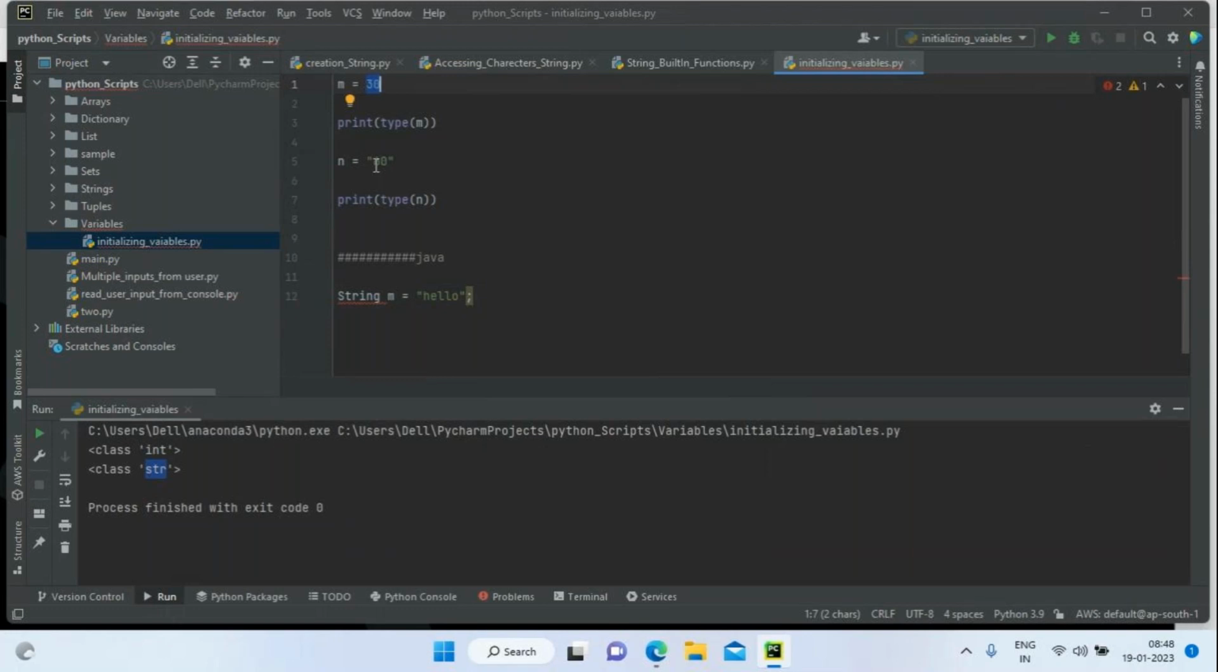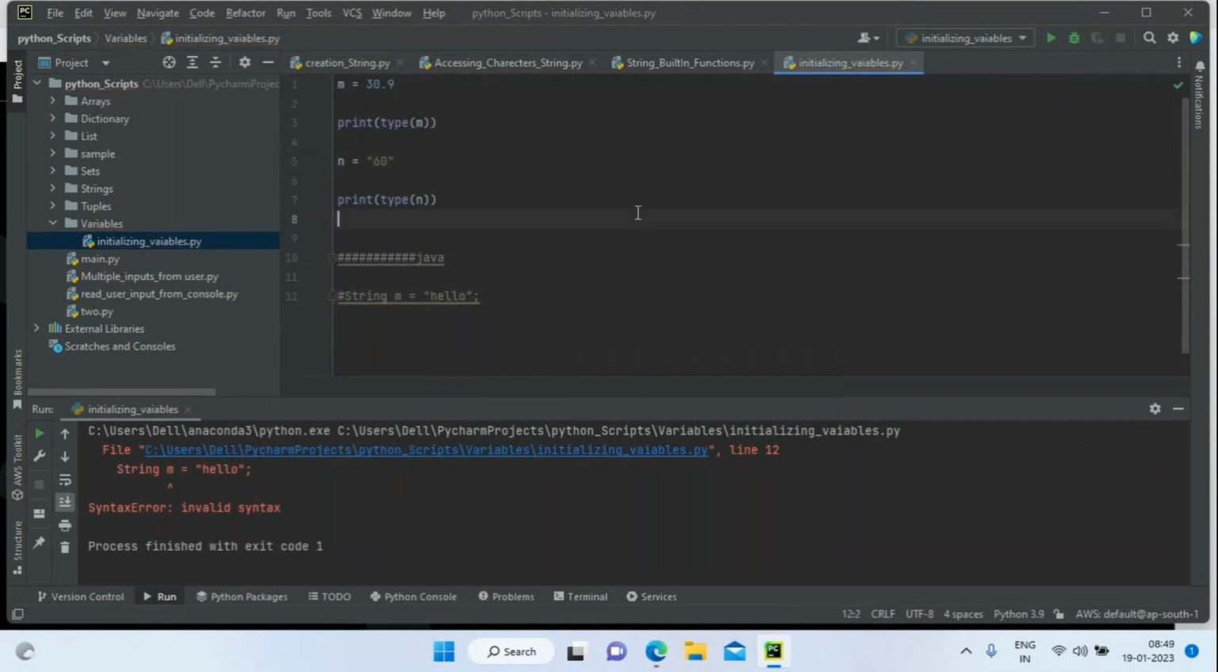In Python, if you want to create a variable, you just assign a value and then start using it. Assignment is done using the equal operator. The interpreter will do all these things. If it is 30, it's going to be an integer object. Wait, I'm going to comment this part. If it is 30.9, what object does it belong to? A float object. This is how the interpreter converts dynamically.